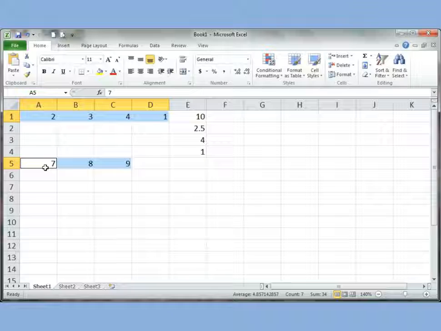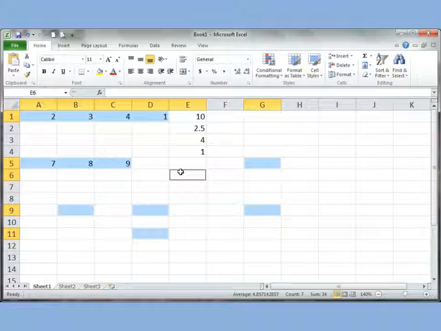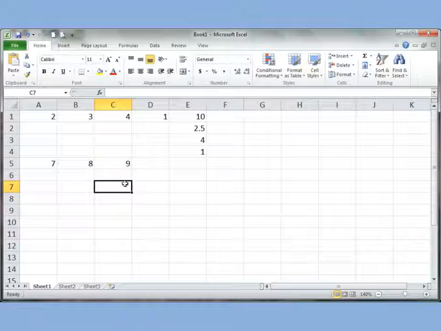Now if I go back and hold the control button again and I keep clicking in cells, you see I can keep the highlights, it is not lost. As soon as I click somewhere without the control, I lose all my highlights.